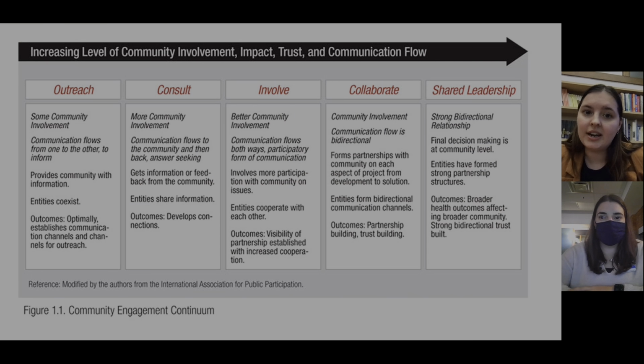And the last piece here is the community engagement continuum. So what this is really helping us think about is, the social change wheel and the pathways to service think about the ways that you can get engaged. This is kind of the depth at which you are engaged in community work. So the most basic is outreach, having some level of involvement, coexisting, and having communication channels across partners. And the deepest is shared leadership. We're having this really mutually beneficial bi-directional relationship that has broader outcomes for the community, and a lot of trust has been built.